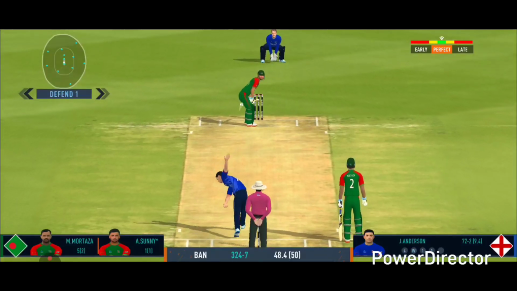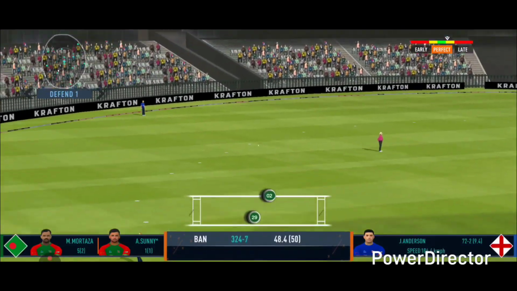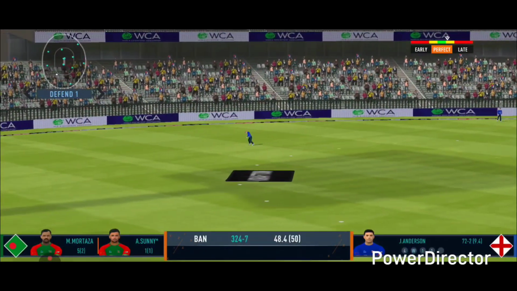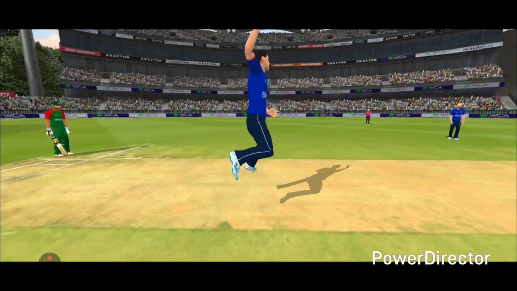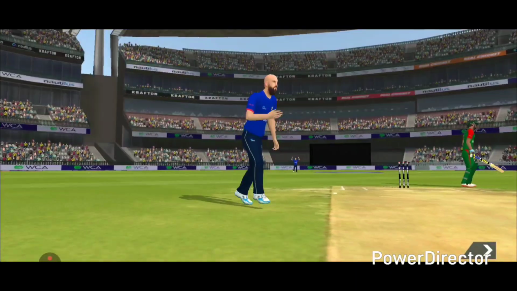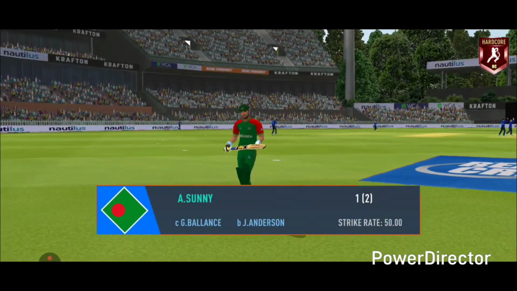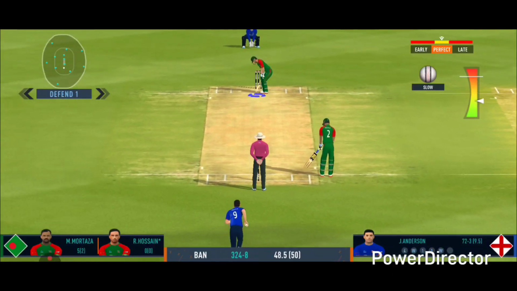Arafat Sunny, he's going to go big, I assume. He does. But as he cleared mid-on, no, what a catch that is from Gary Balance. The second wicket in the over for Jimmy Anderson. And Bangladesh all of a sudden 324 for 8. They could get bowled out here with 7 deliveries to go.